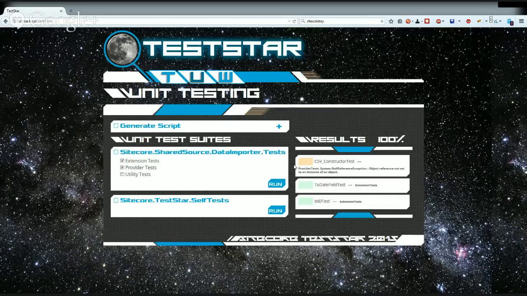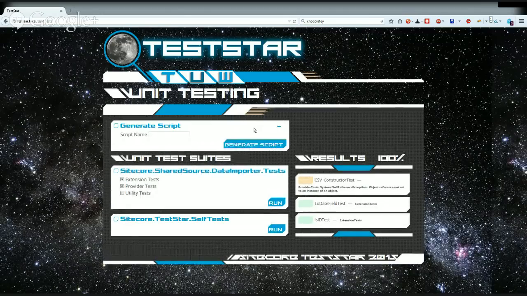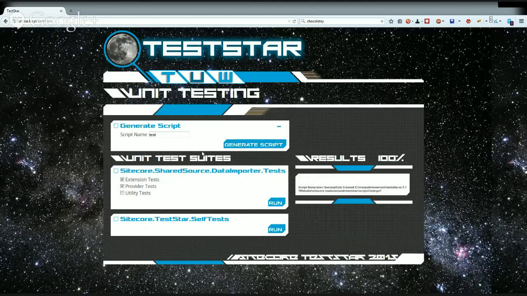Beyond that, the next thing I've got wired up is this generate script, which I really like. Let's say I've got this test configuration the way I want it, and I want to be able to automate this. I hit generate script, I give it a name and generate, and it creates a file, tells me it's successful, and gives me the file path so I can go and look at it. I'm going to go and look at it now so you can get an idea of what it looks like, because it's really just a short PowerShell script.